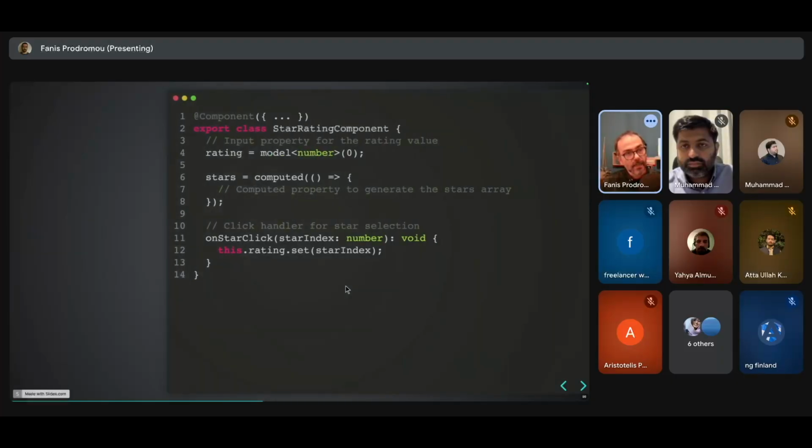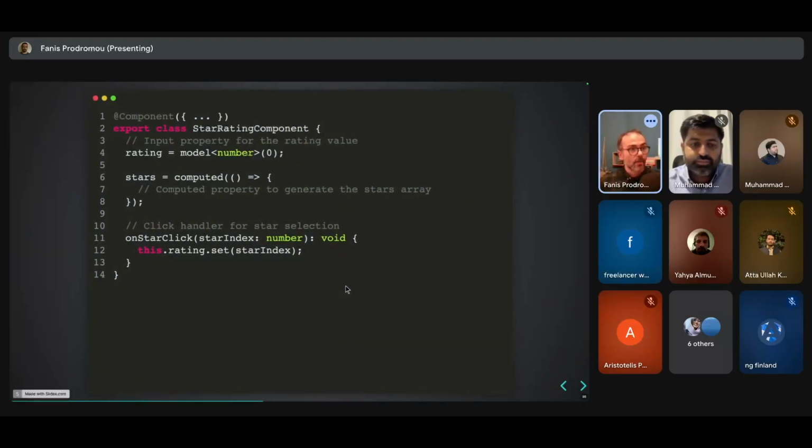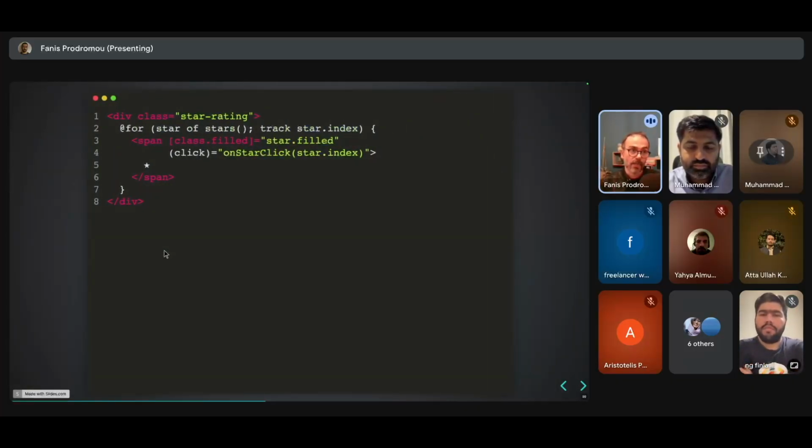If we now see what the code looks like, what I have is just my star rating component. I have my rating, which is the actual value, which is just a model. I have my stars, which is a computed property to generate the stars array. And then just an event whenever I'm clicking on the star item, nothing related to forms. And now this is what the HTML looks like. Again, nothing related to forms. All I'm doing here is looping over the stars and applying some classes and stuff like that.